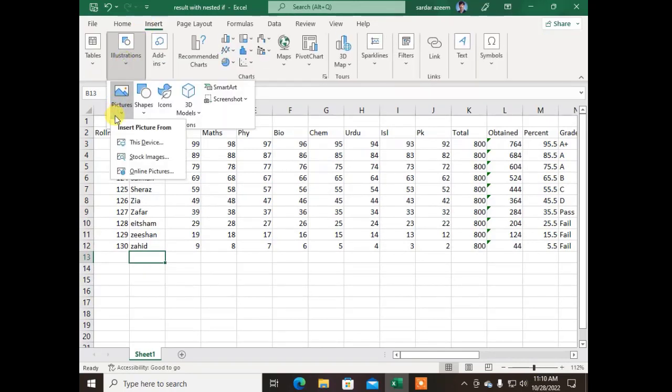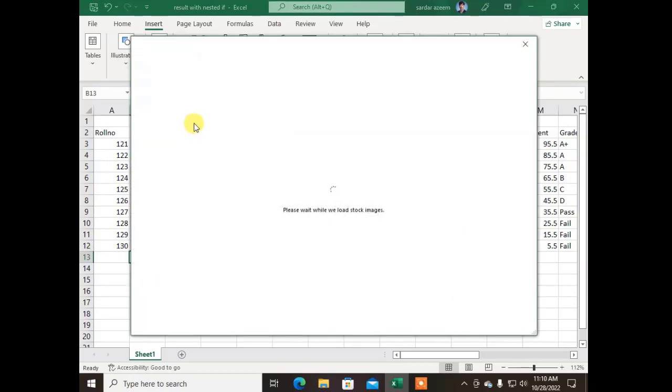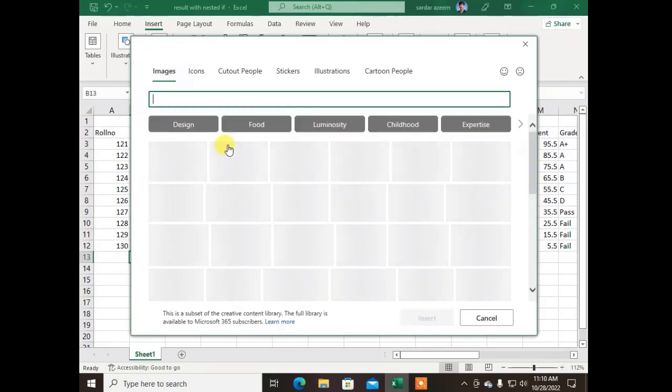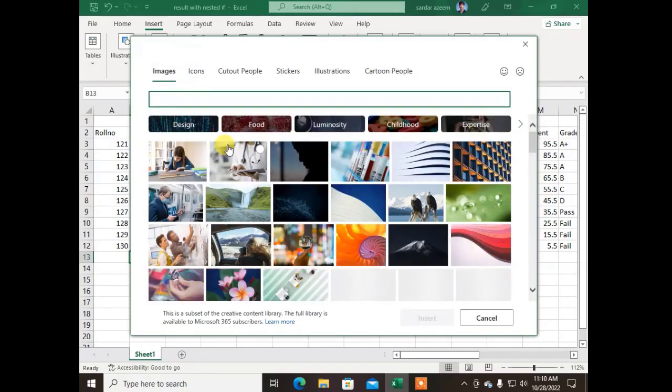Now, the second method for adding the picture is the stock image. Stock images are those images which have been added in Microsoft Excel 2021 only. You can't find this option in the earlier versions of Microsoft Excel. So go to stock images. You will find a lot of stock images relevant to Microsoft Excel here. This library works when your computer is online. Otherwise, you can't add these pictures on your sheet.